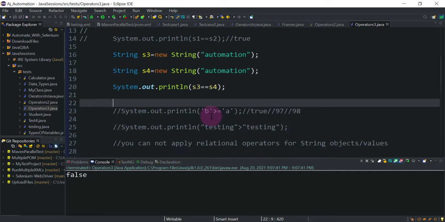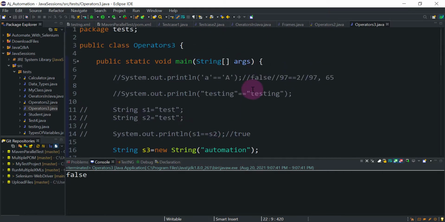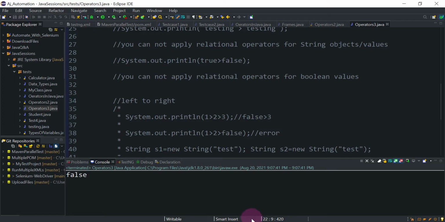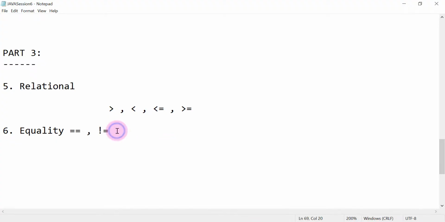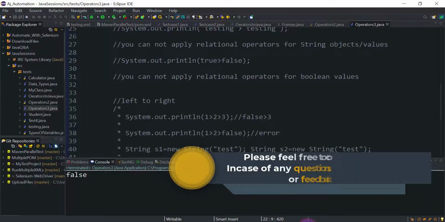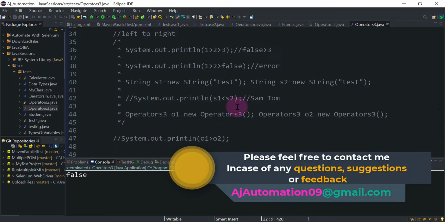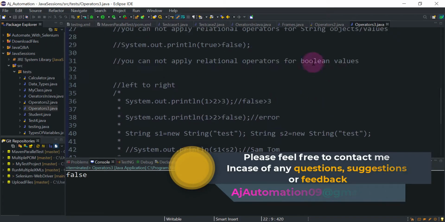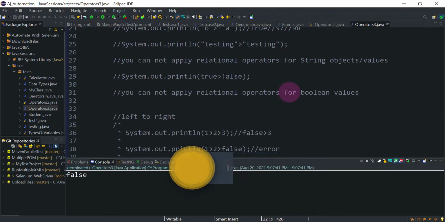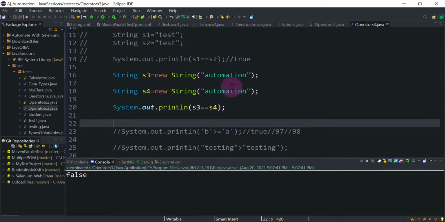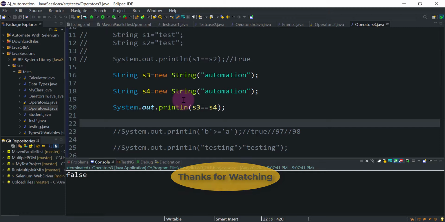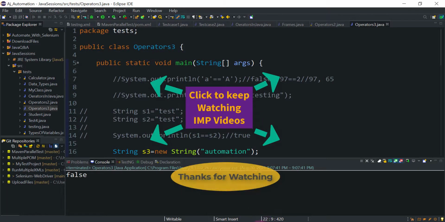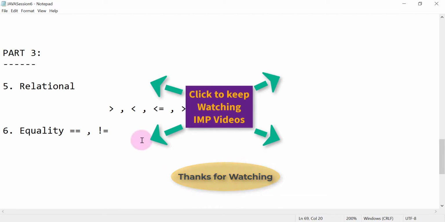Okay, so I think this is all about equal to or not equal to and relational operators concept. I hope this session will help you before you go for the interviews. Try to remember some of the important points that I covered related to the relational operators for the boolean values, for comparing two objects, or using the equal to operator for the different string concept. Okay, different scenarios.